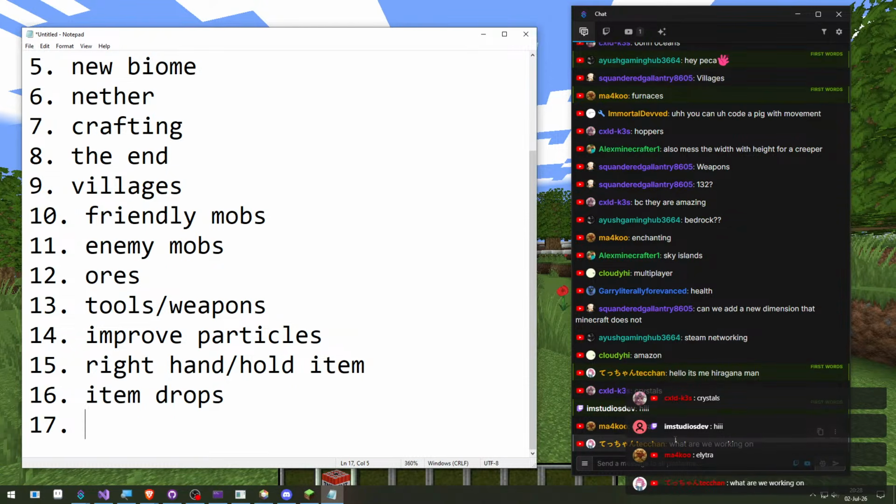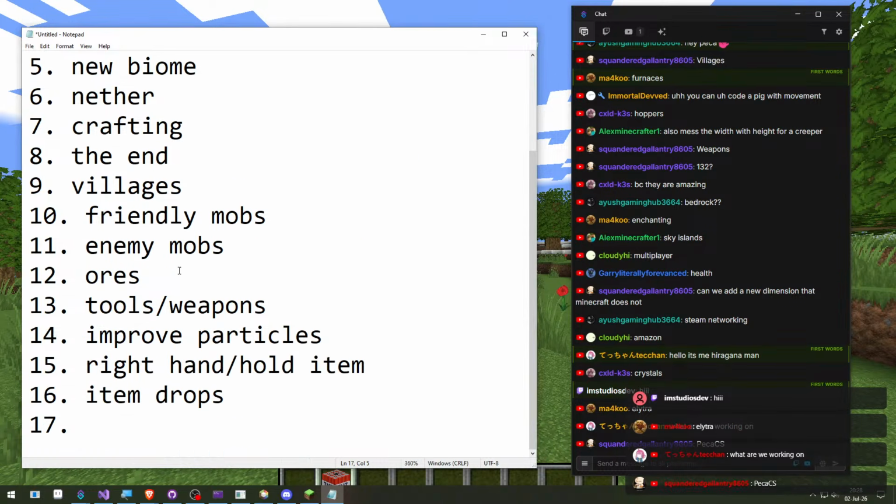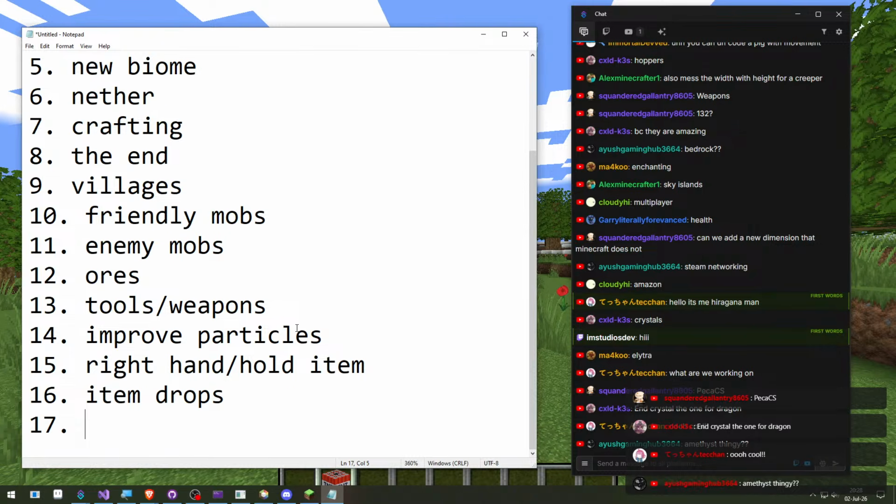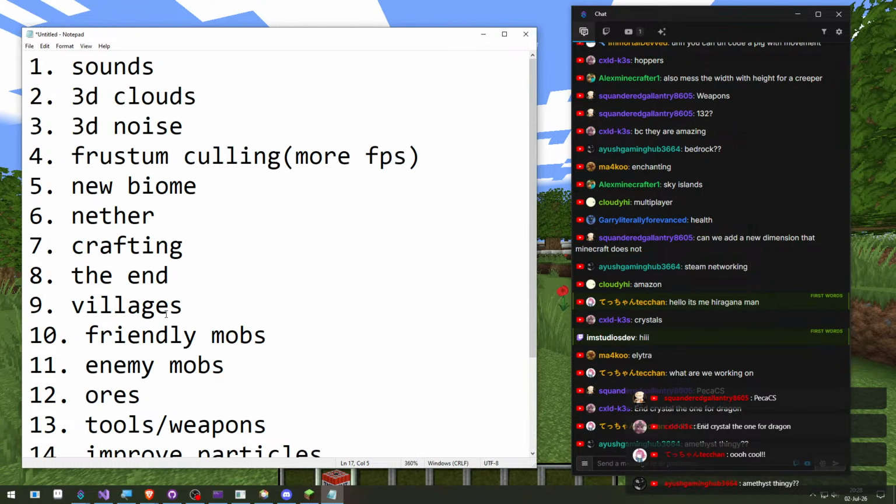What are we working on? Right now we are deciding, like at the start of the stream, chat always decides what we're focusing on. And here we brainstorm ideas and then chat gets to vote. But first we need to brainstorm a few ideas. And crystal, the one for the dragon. Amethyst thingy? What's the amethyst thingy? Okay, for now we have 16 ideas.